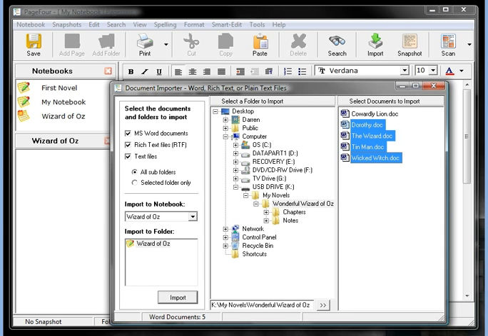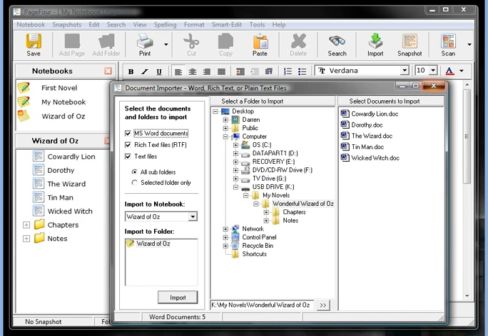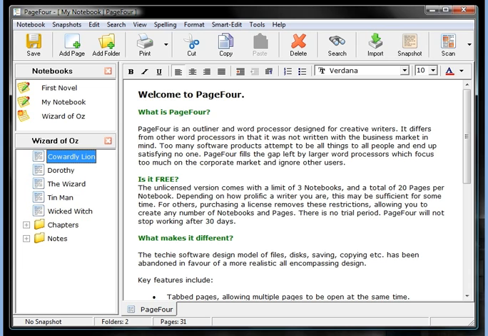You can select an entire folder of documents to import, or you can multi-select a few documents. Here you can see that I've selected the folder called Wonderful Wizard of Oz that is on my K drive. This means that I will be importing every file and subfolder within that folder. That includes the chapters and notes folders and all of the documents that they contain. Now I'm selecting the new Wizard of Oz notebook that I created earlier, because this is the notebook that I want to import my work into. Clicking the Import button at the bottom of the dialog will run the import process. And there they are, all of my Word documents copied into PageFour, ready for me to start work on.